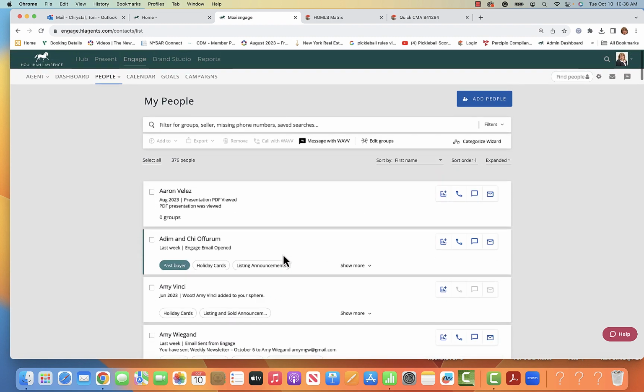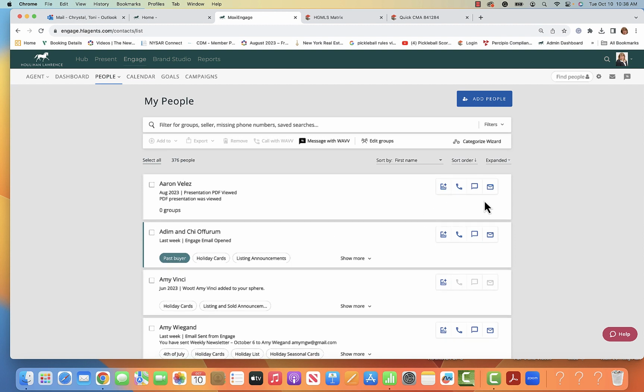So just note a couple more things before I sign off and go to video 3, which is how to edit groups and add them. You want to make sure you have an email address. You want to make sure you have a phone number. You want to make sure you have a contact record. And let me show you a full contact record.